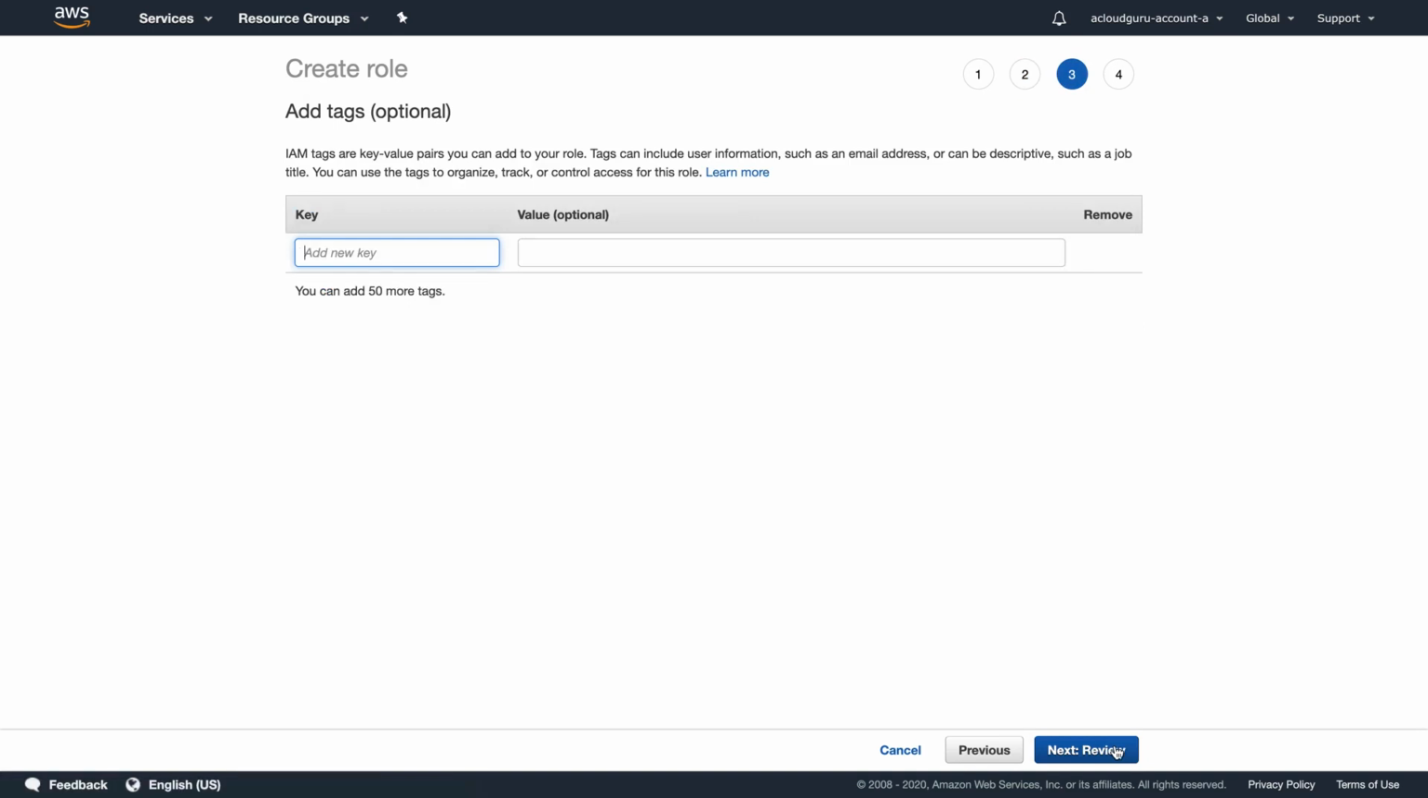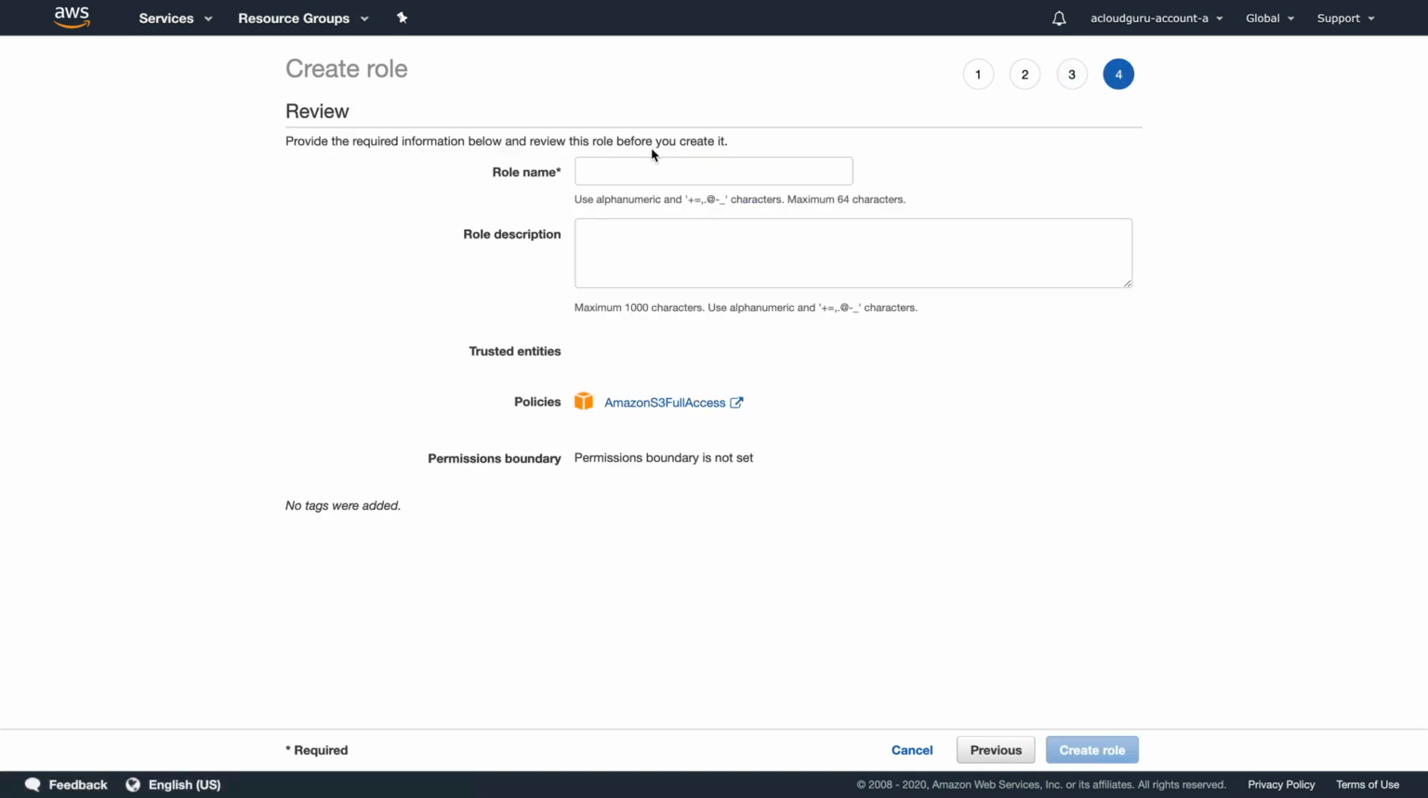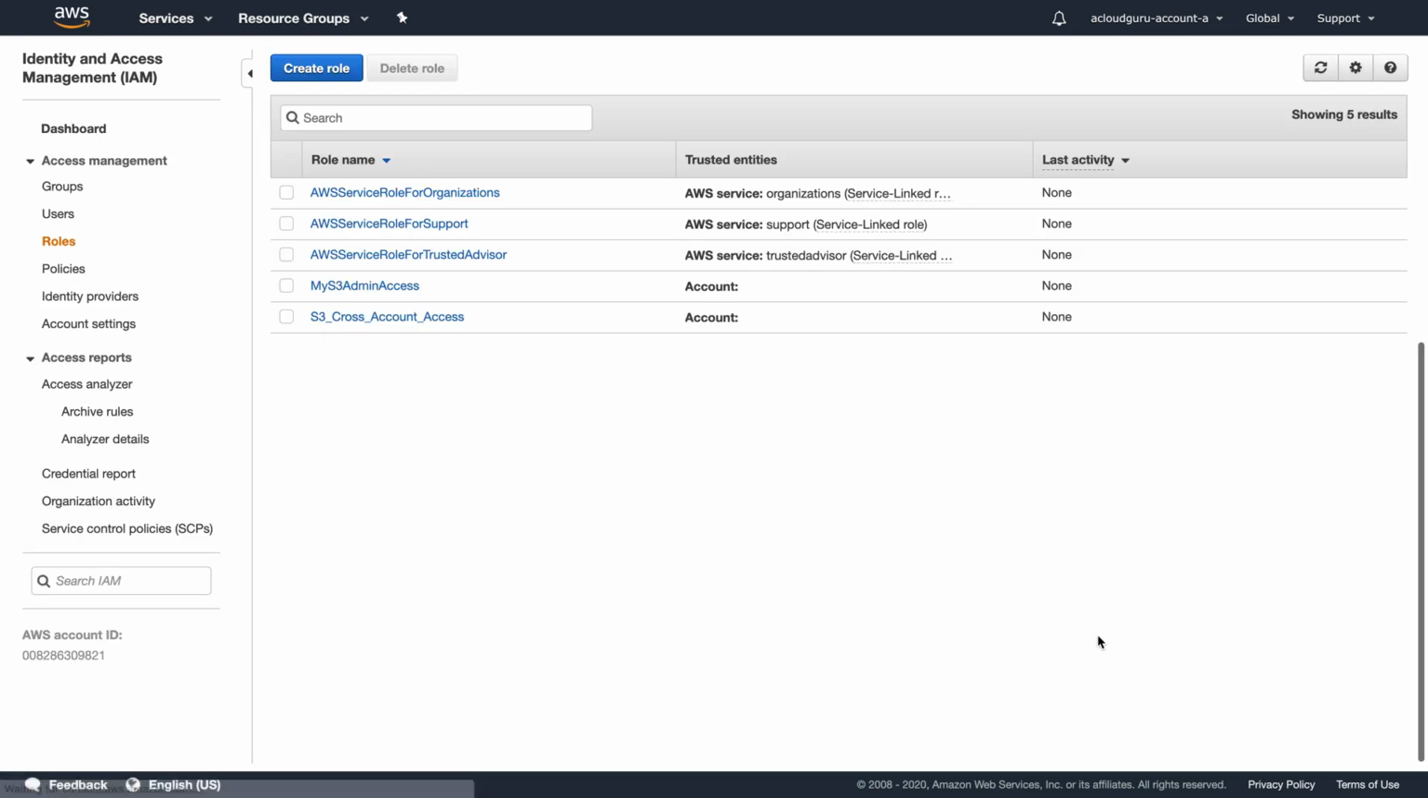So next I'm going to add my tags. I'm just going to leave that as blank, and I'm going to give my role a name, and we'll call it S3 cross-account access, something like that. And then I'm going to go ahead and hit create role. So that has now created my role. I can see it in here.